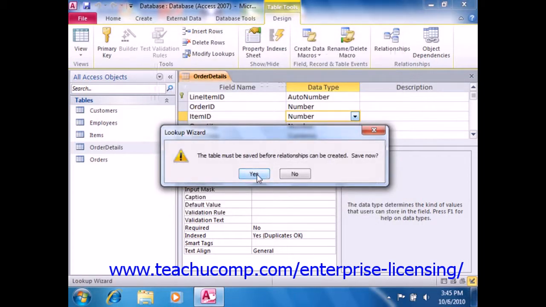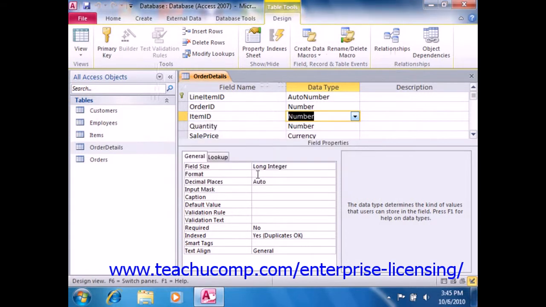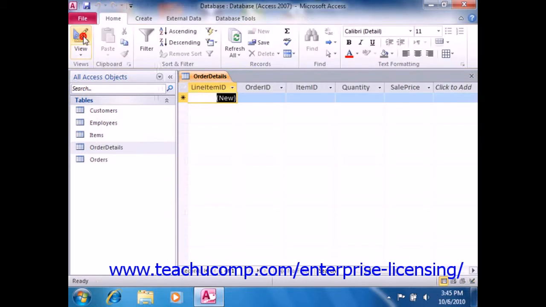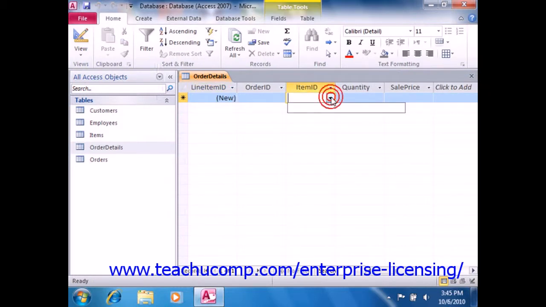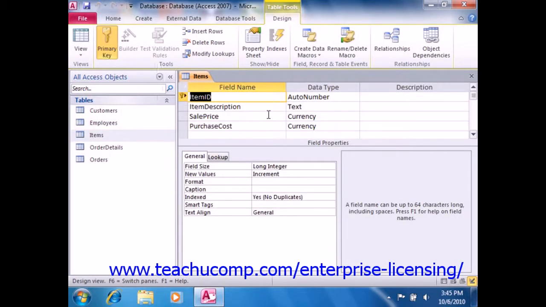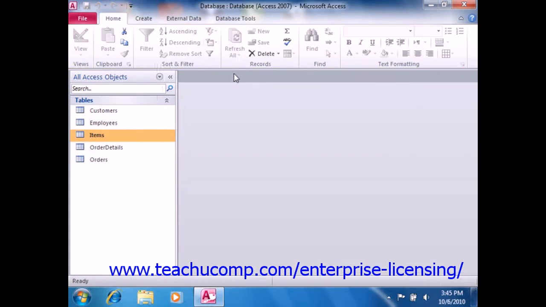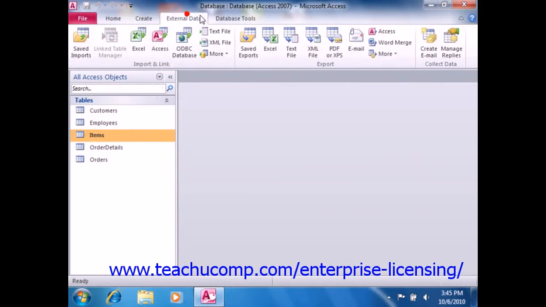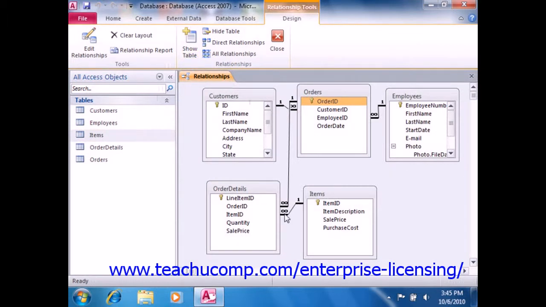So here it tells us the table must be saved before the relationships can be created. Save now, and click Yes. So even though the item ID in the order details stores the number, we can see when somebody selects it, they'll actually see a drop-down with the item description from the Items table. And if we look at what's created in the Relationships window, you can see that it made the join for us as we created it using the Lookup wizard.